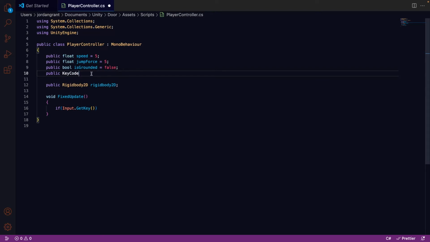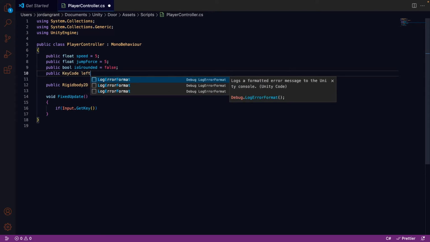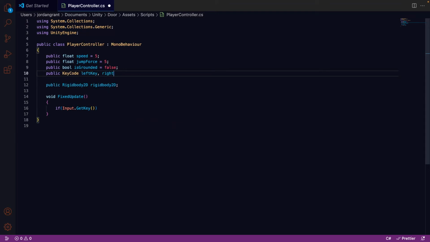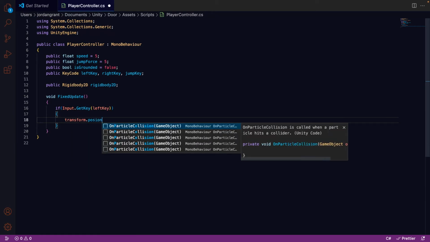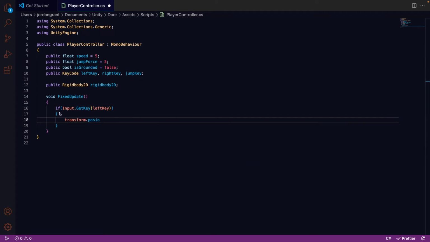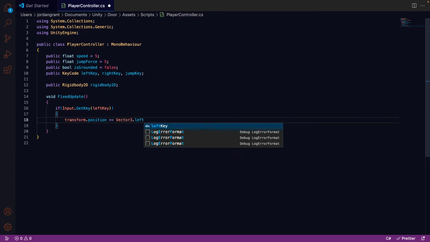So let's add a few public KeyCodes. Let's make the first KeyCode leftKey, rightKey, and finally jumpKey. In here all we have to do is write leftKey. In here I'm going to go transform.position plus equals Vector3.left.